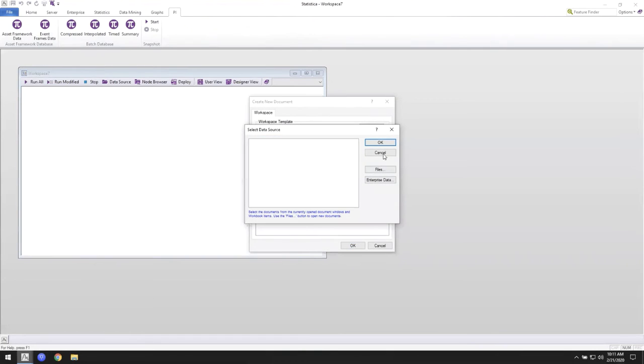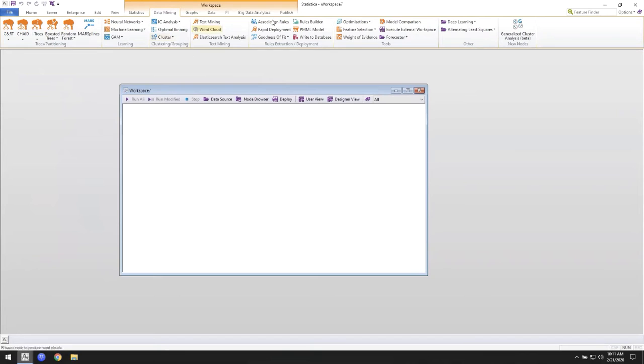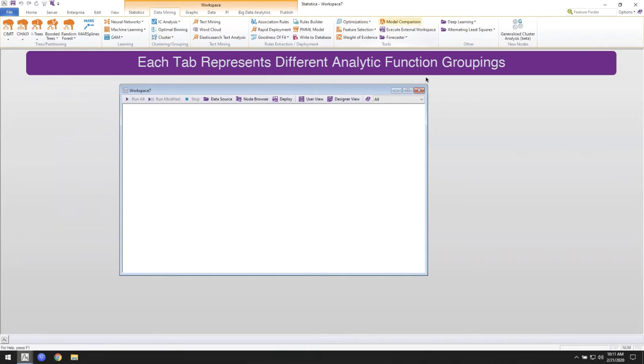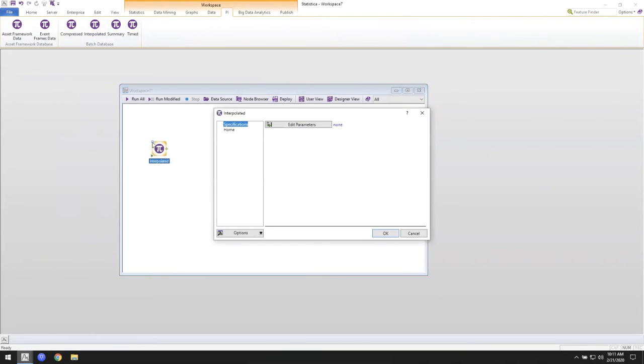So I'm going to create a blank workspace, and I'm going to utilize a node for being able to use Pi. So I'm going to hide this meeting control, and now I'm going to click on Pi and then click on Interpolated. This option allows me to bring in time index data directly from Pi. You'll see that we also have the option for compressed, summary, and timed.